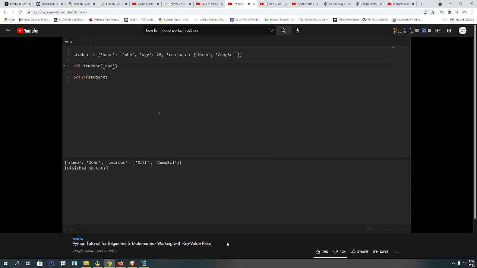So that age key was deleted. Now, another way that we can remove a key and value is with the pop method. If you remember from our video on lists, the pop method will remove but also return that value. That allows us to grab the removed value with a variable.